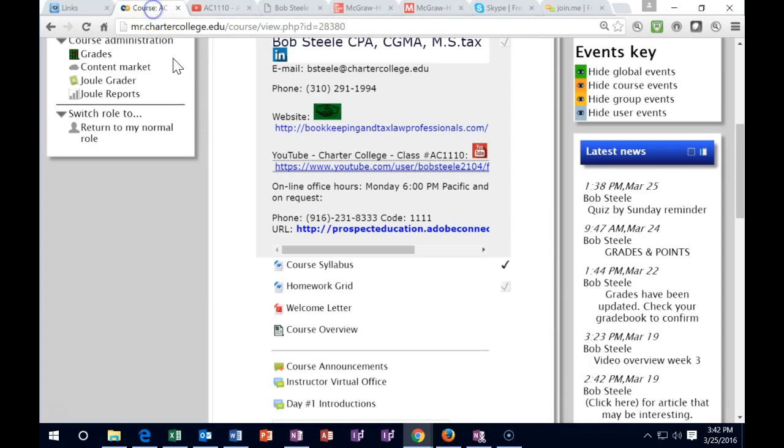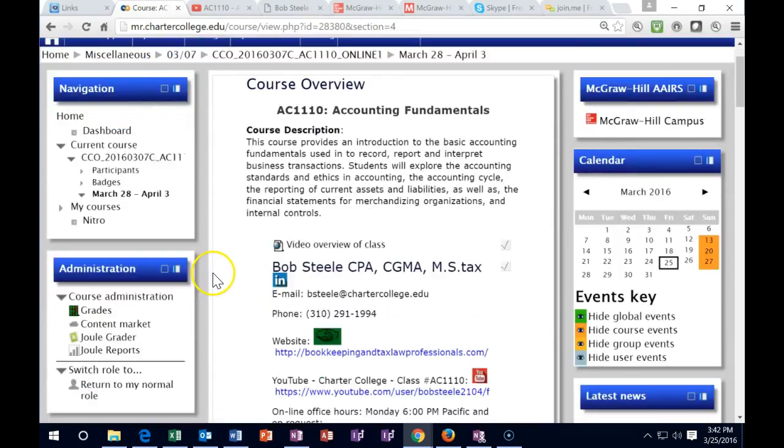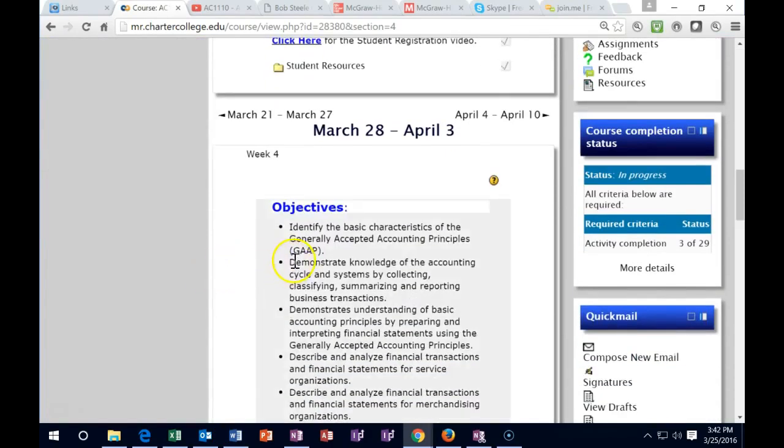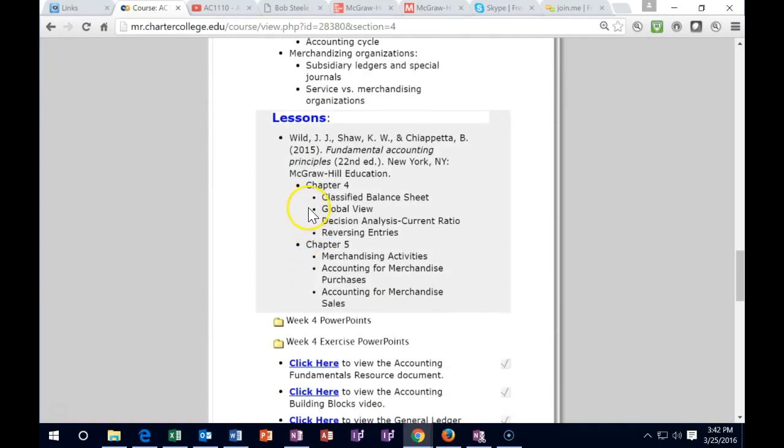So I'm going to go back to Moodle Rooms here, going to go into week 4, which is the week we are in, of course. The layout should start to be looking similar here, where we have the objectives up top, then the topics, then the lessons. We're going to be covering Chapter 4 and Chapter 5. We started Chapter 4 last time. We're concentrating mainly on Chapter 4 this time. We'll start Chapter 5. We will finish Chapter 5 next time, and that will be it. We won't be starting any new chapters next time, just covering Chapter 5.